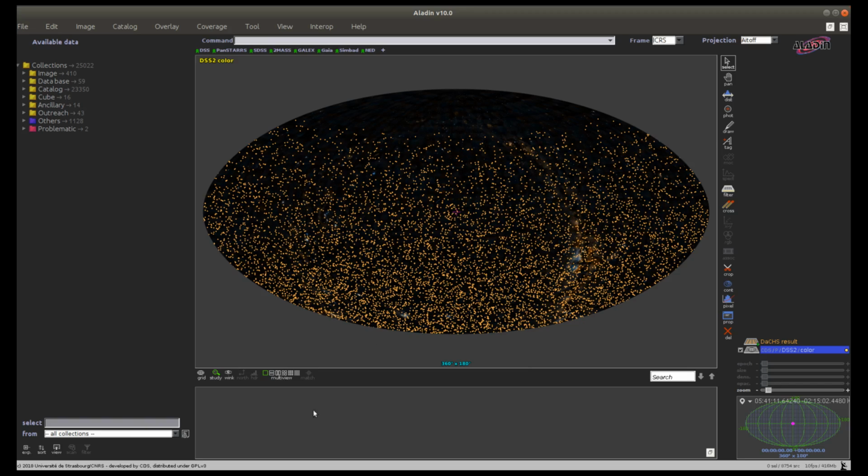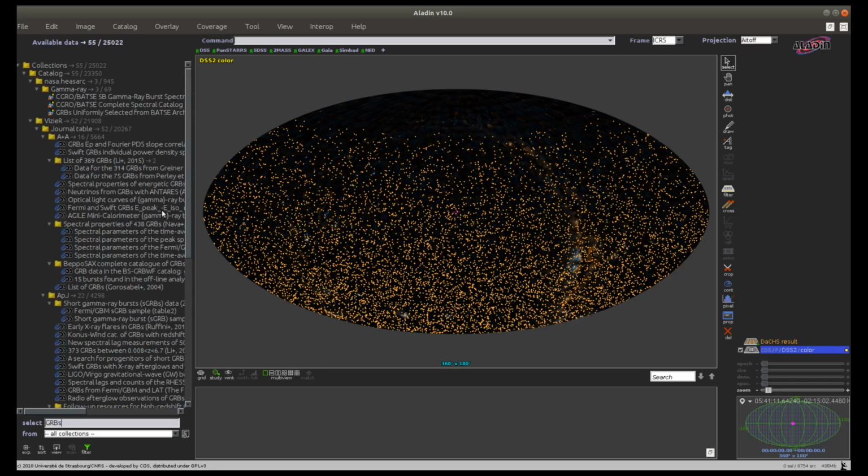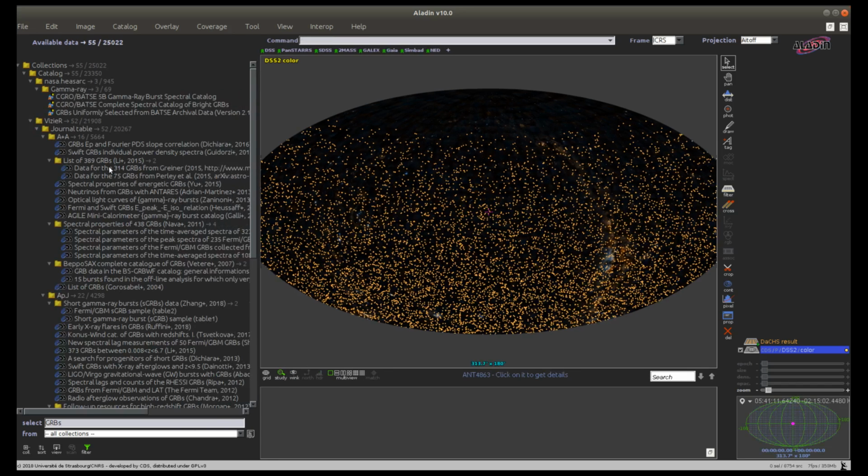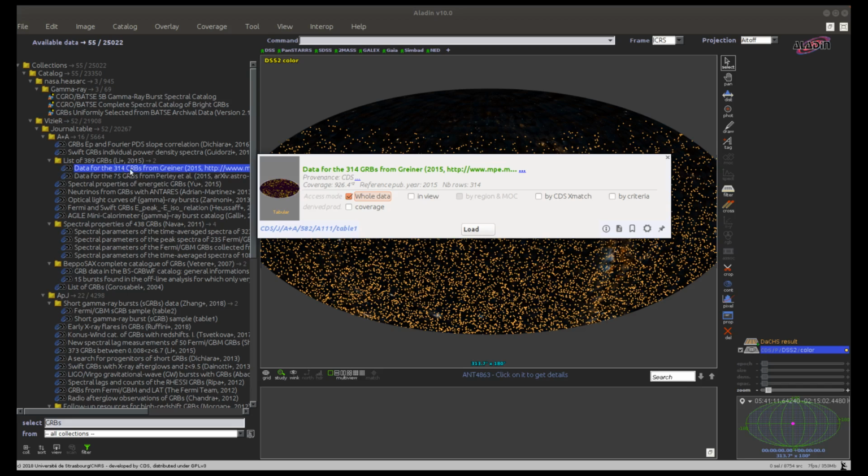In order to load a dataset that contains gamma ray burst observations, we will search the Aladdin Data Discovery Tree catalog in the left side of the screen. This supports a search engine in which I'm going to write GRBs in our case, and you can see several catalogs with gamma ray burst data. Let's choose this one that contains data for 314 gamma ray bursts.